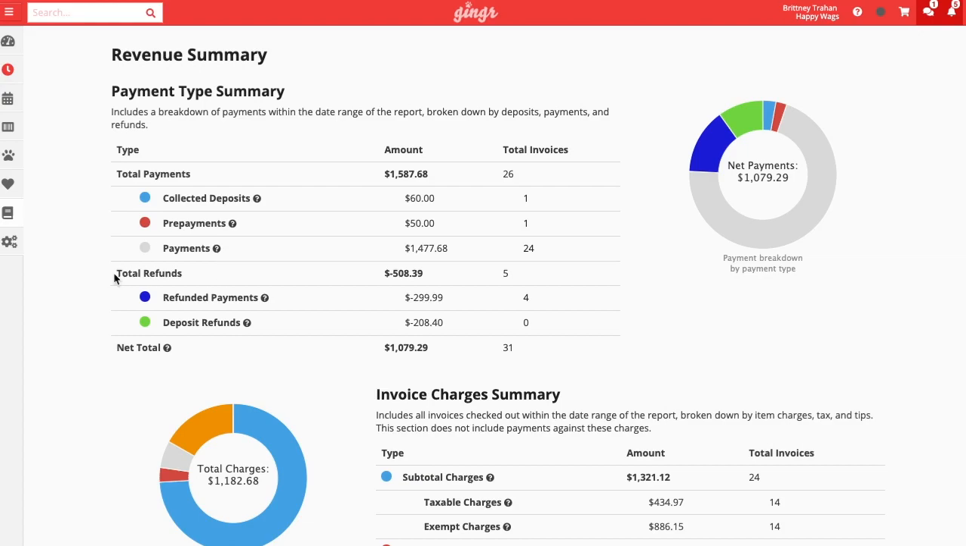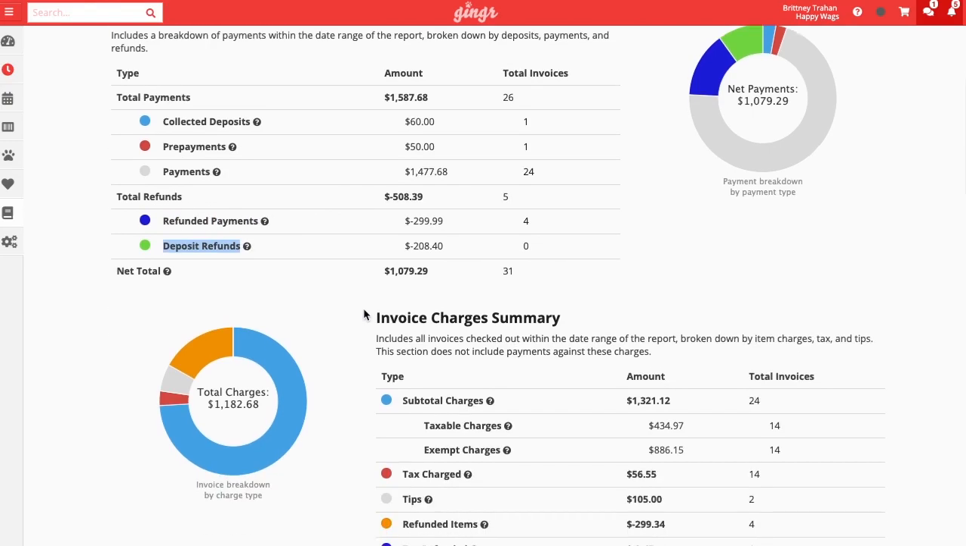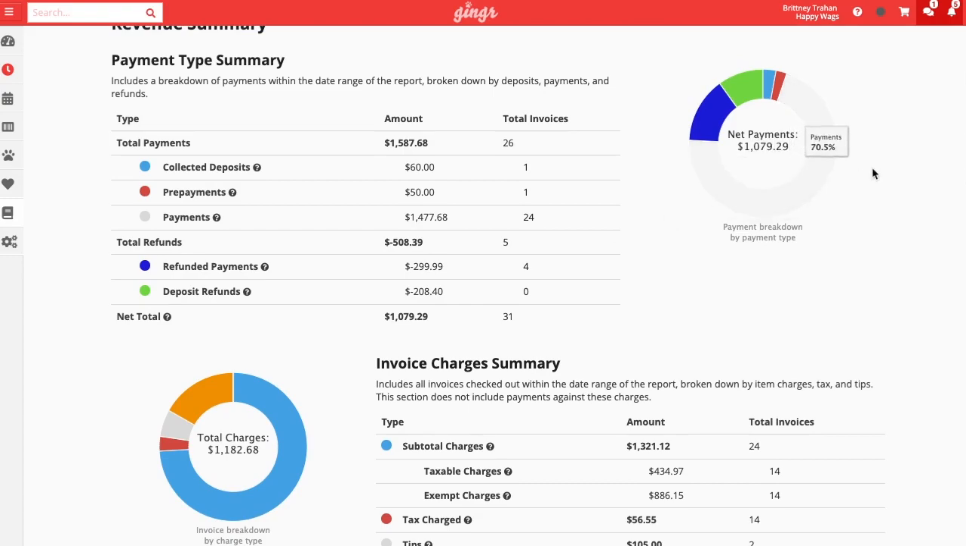Following that, we'll see our refunds, which includes totals for refunded payments and refunded deposits over the date range. We'll also see a net total for these sections, which is calculated as total payments minus total refunds. You can see that this summary is paired with a chart to visually display each of these sections. You can hover over the bars on the chart to see what percentage each section makes up of the total value.